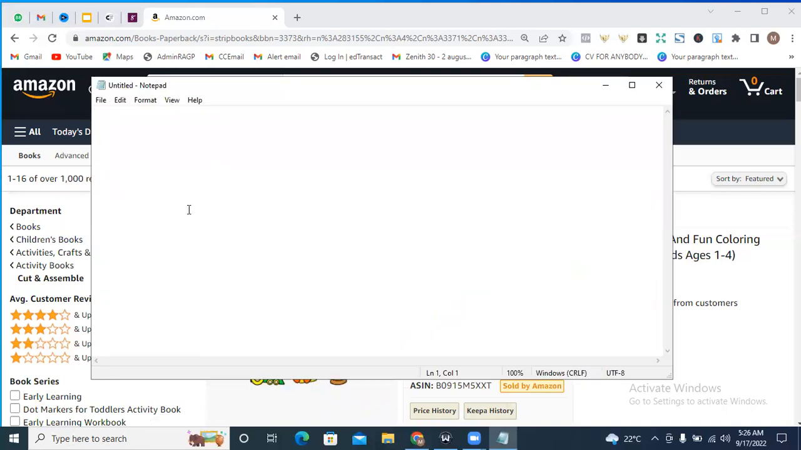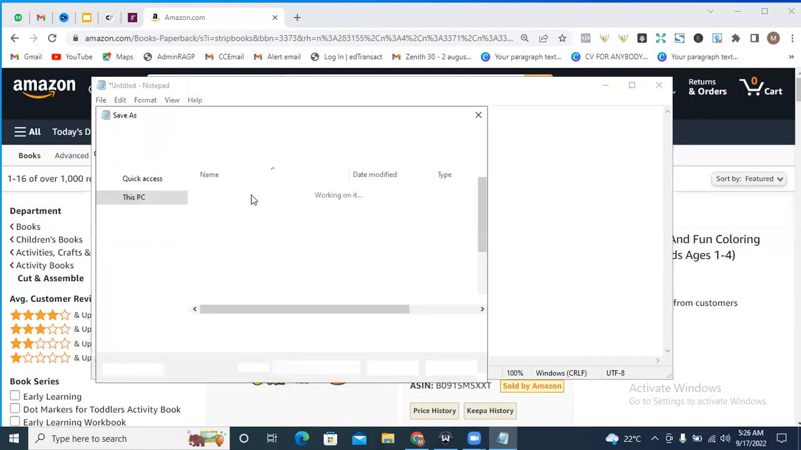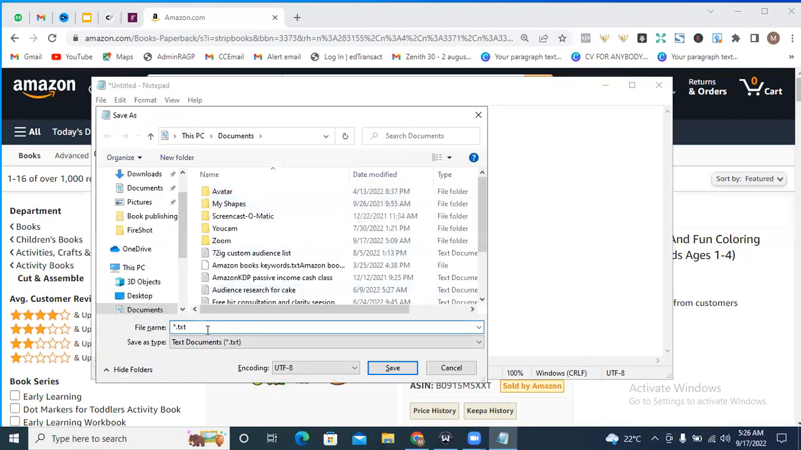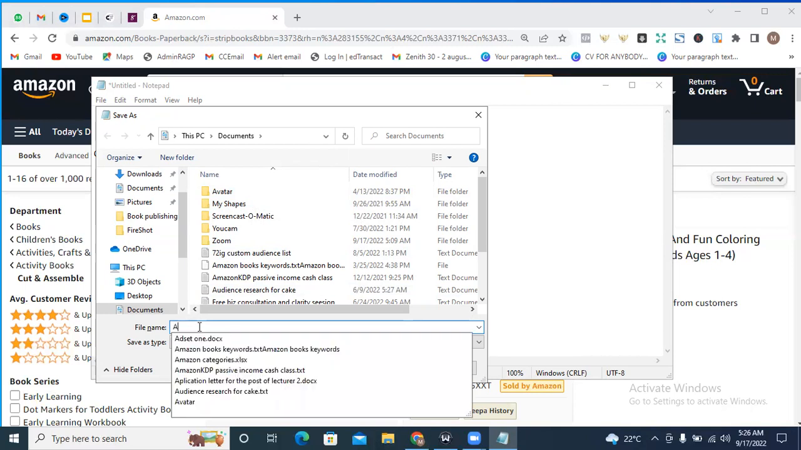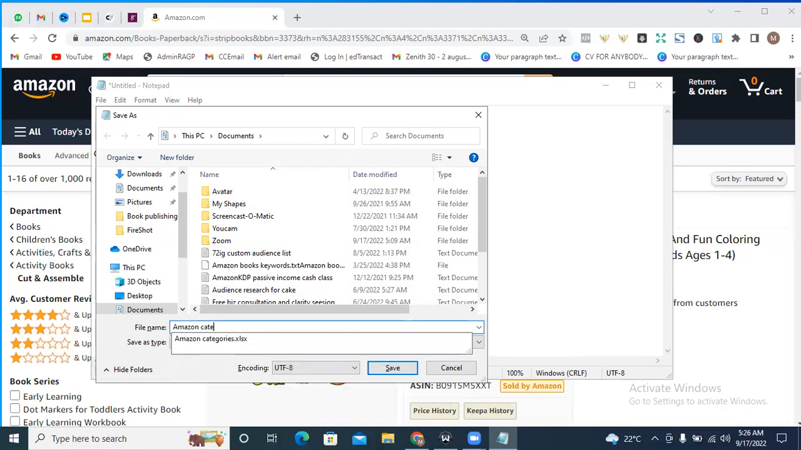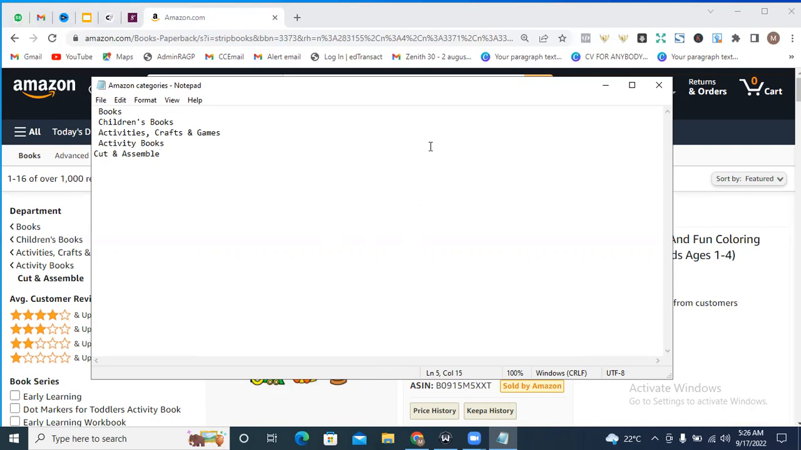All right. So now I have a notepad ready. So what I'm just going to do is to copy. I'm just going to be pasting what I've already copied, and then let me save it so that we don't get to lose this word. So you can see something like, okay, you can see something like Amazon categories and then save it. All right, so it's saved now.